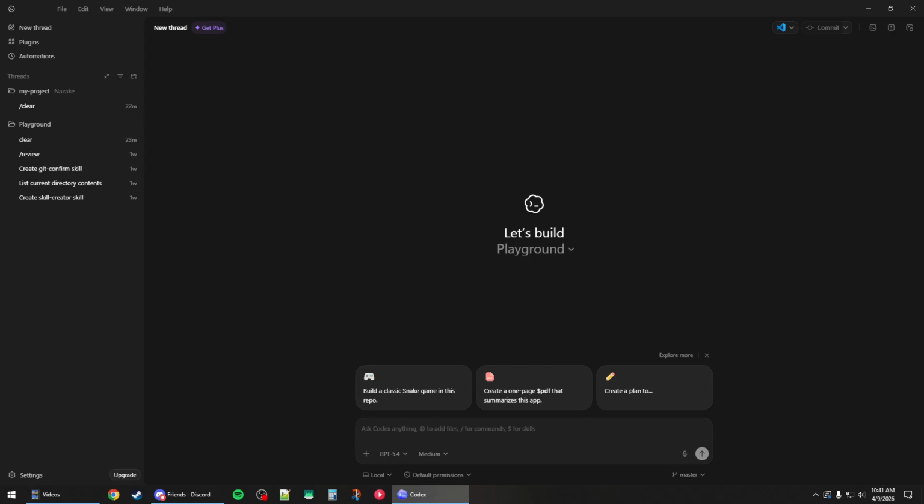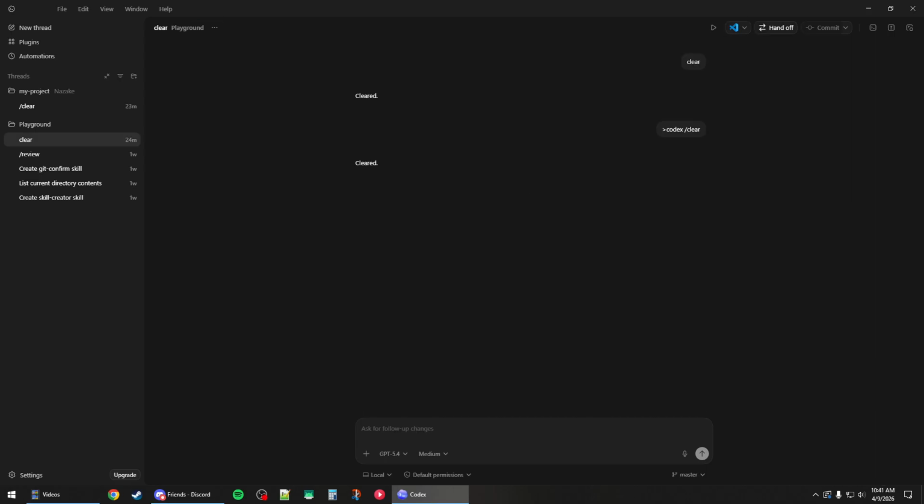How do you delete a task in Codex? Codex does not currently support a permanent delete task action in its UI app or CLI. So you cannot fully delete a task right now, but you can archive it.